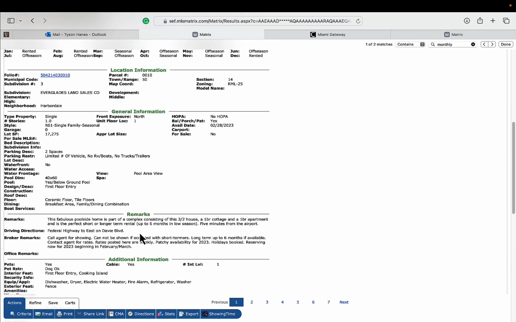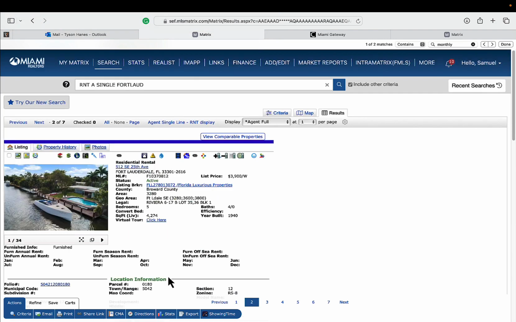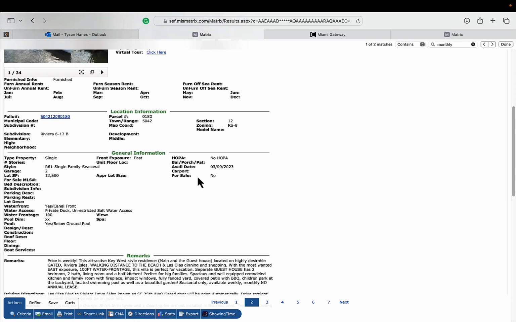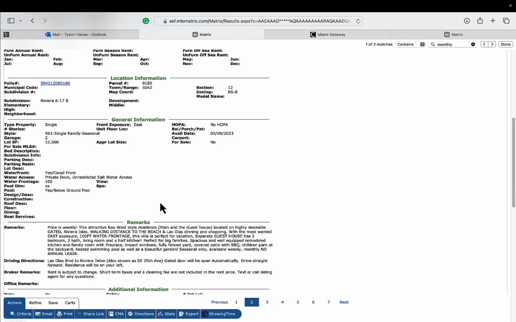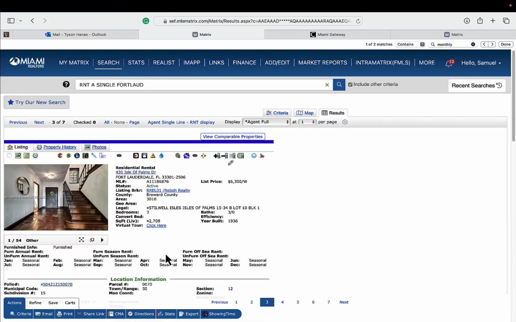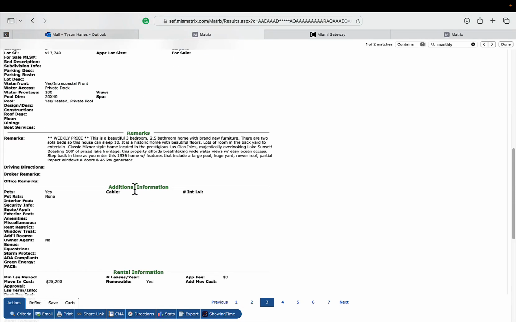But let's double check. Let's make sure that we're getting the weekly rentals effectively within our search. Okay, right there. There it is. Rates posted here are weekly. All right, so this is working. Let's look at number 2. Let's scroll down. This one was made available effective March 9th. Let's go down. Prices is weekly. All right, right there. Awesome. Let's look at number 3 as well. This one's priced weekly at $6,300.